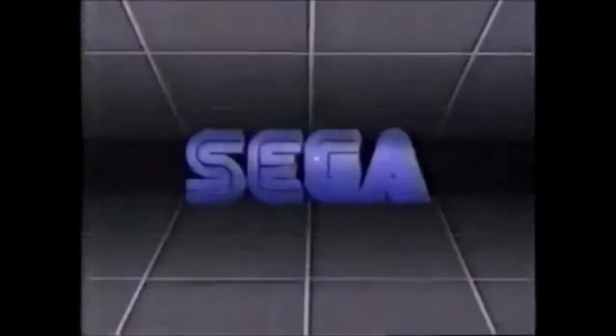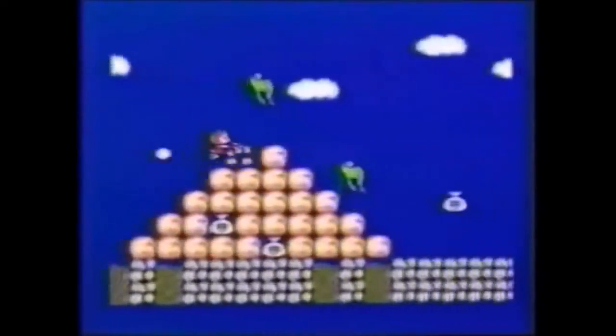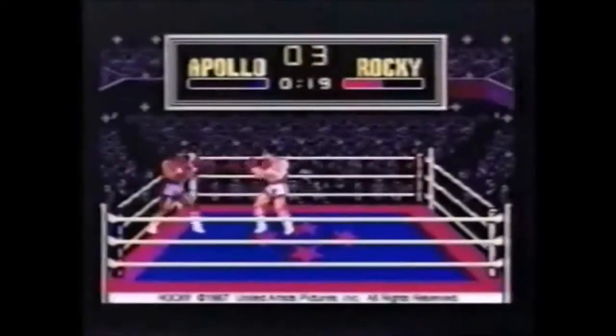Sega challenges you with the ultimate video games. Games that'll blow you away, like Alex Kidd in Miracle World. And coming soon, Monopoly. Knockout games like Rocky.